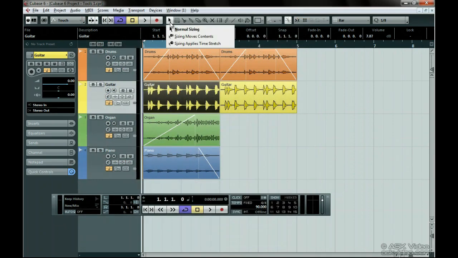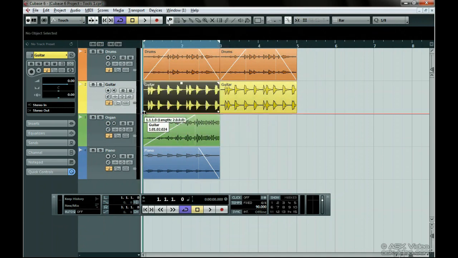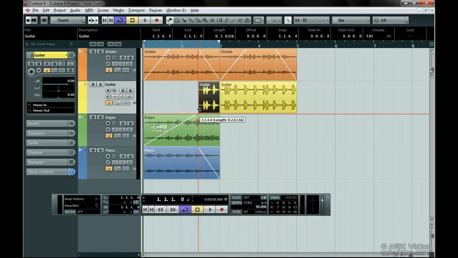The Sizing Moves Contents allows you to move the contents of the audio event while resizing. If I click and drag, the left side of the audio file remains in view while the right side is changing, and vice versa.